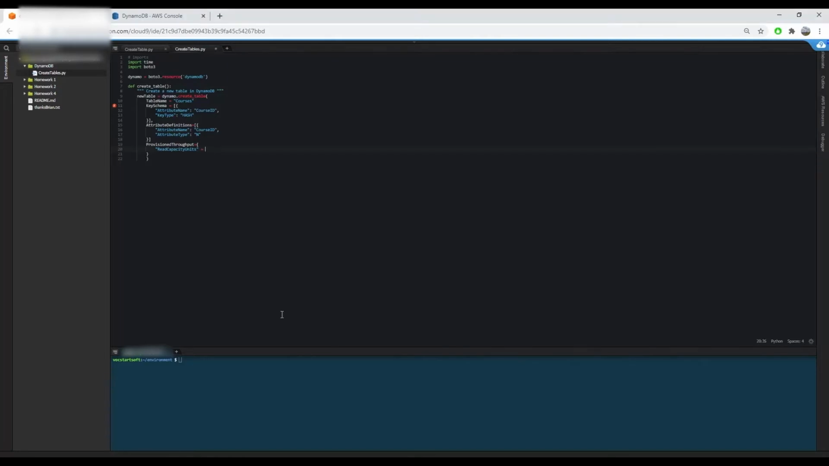Oh, sorry, I did that wrong. We're going to do it like this, 5. And then we're going to do write capacity units, which will also be 5. Okay, that looks pretty good. So yep, we can go ahead and close this. This is going to be our table right here.